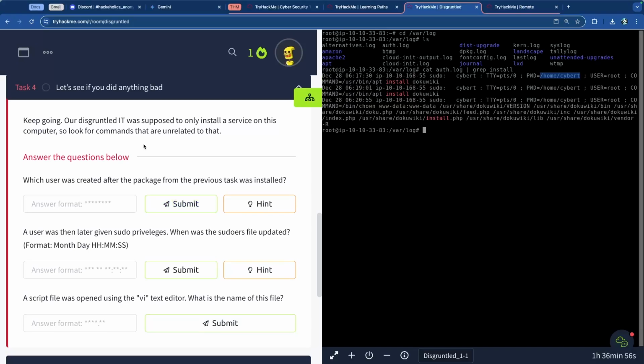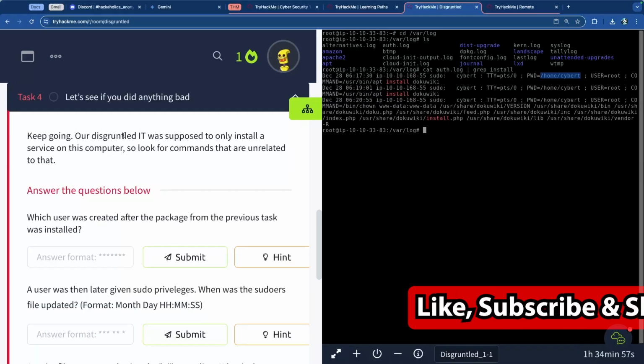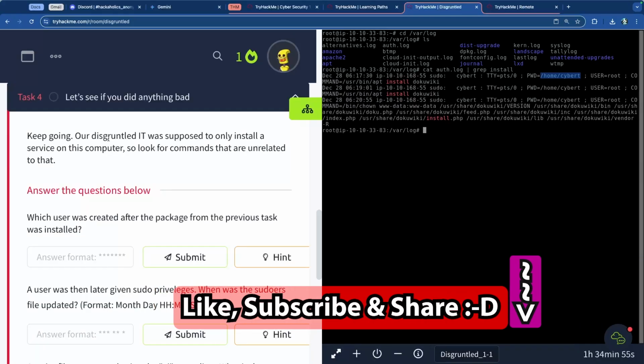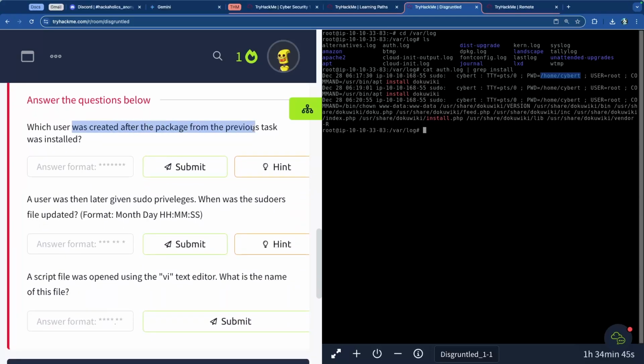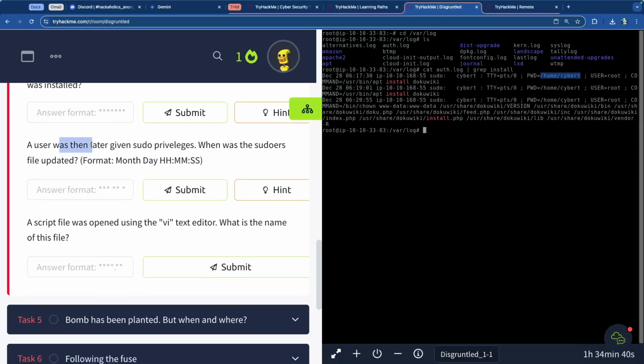So let's see if you did anything bad. Okay. Keep going. Our disgruntled IT was supposed to only install a service on this computer, so look for commands that are unrelated to that. So what we have as the question is, which user was created after the package from the previous task? So we're looking for a user creation. A user was then later on given sudo privileges. When was the sudoers file updated? And you want the format of it. And then the script file was opened using the VI text editor. And what is the name of this file?